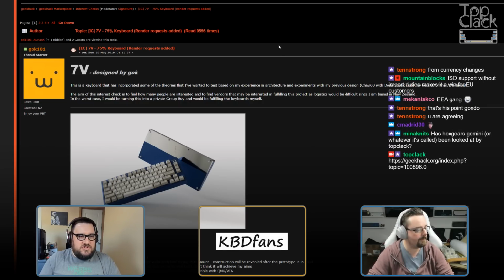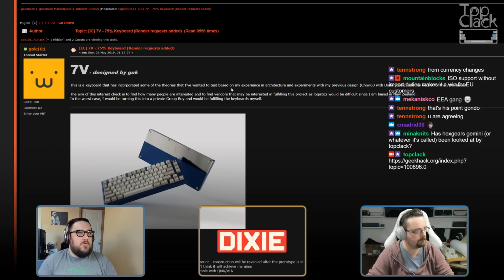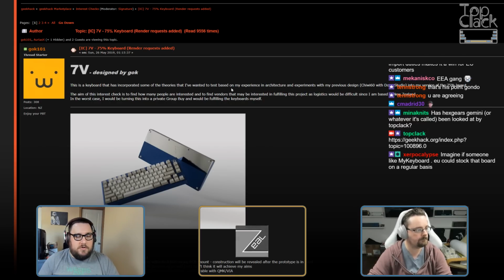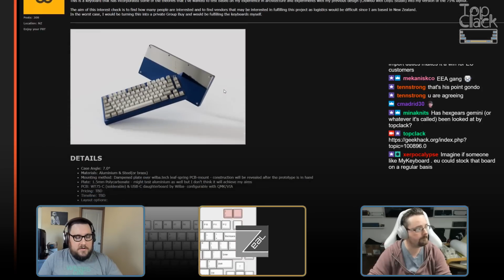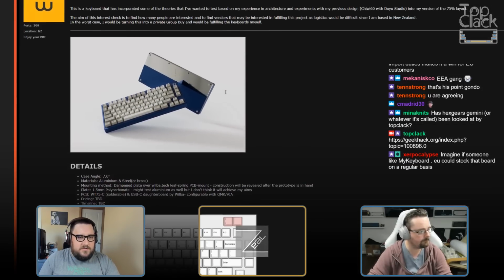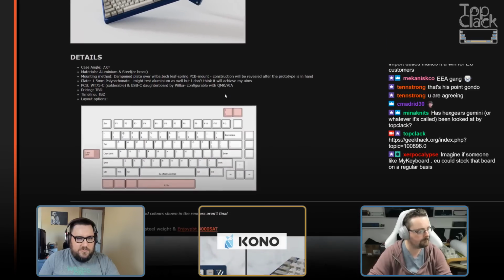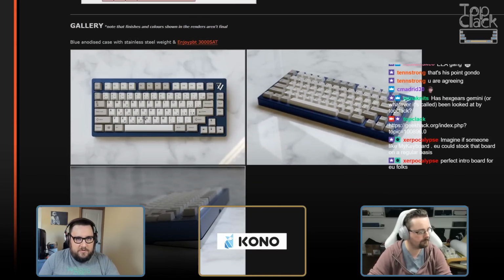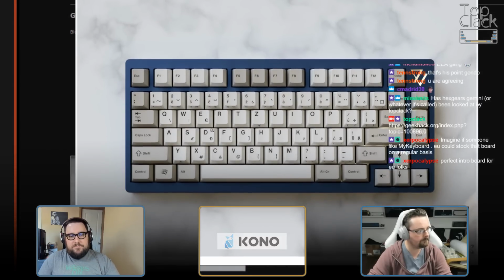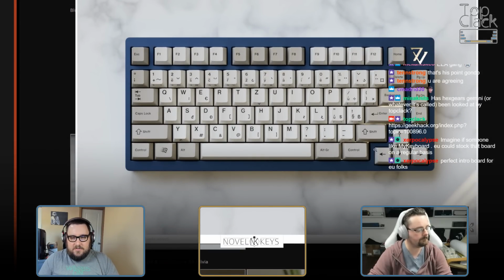So this is the interest check for the 7V, a 75% keyboard designed by Gok, who has done several projects in the community, more notably EPBT Kuroshiro was his design. This is a new 75% board with a very interesting layout. I'm going to try to find the best picture for it. Okay, here we go. As you can see here, it's an interesting 75% design.